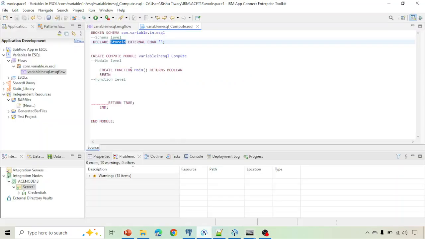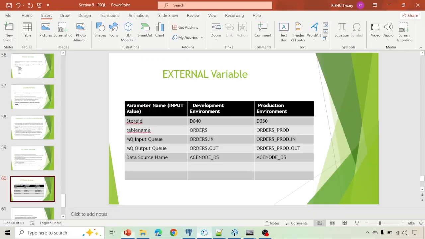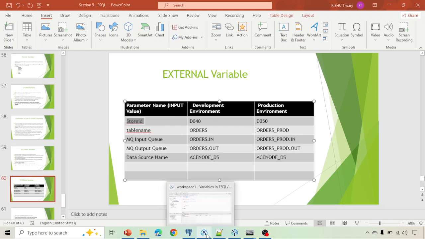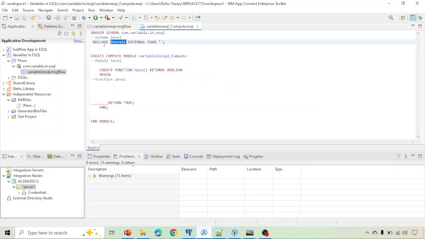Initially I declared a store id, because my first requirement was store id, a parameter I want to declare. So I declared a variable called store id, which is of external data type, of character, and I assigned the initial value as blank. You can assign something; there is no problem.